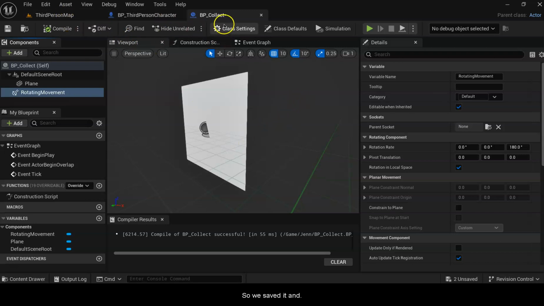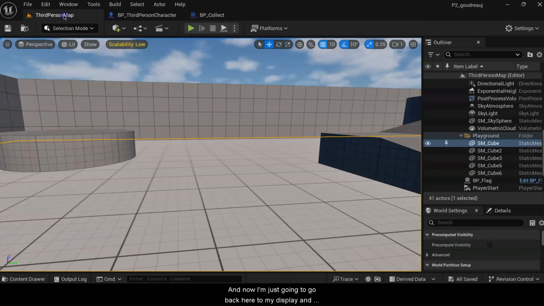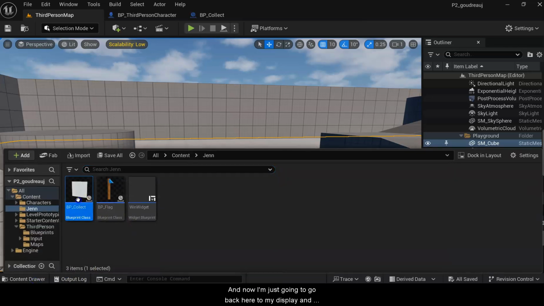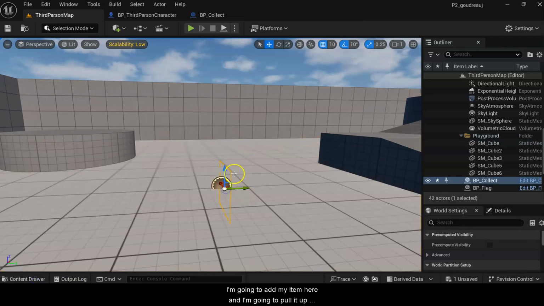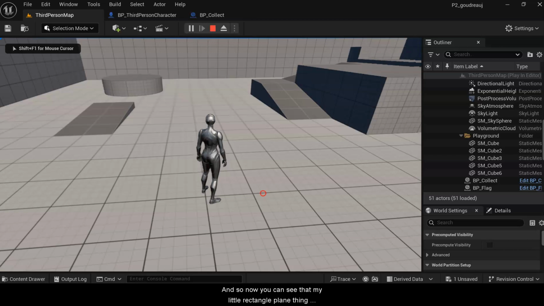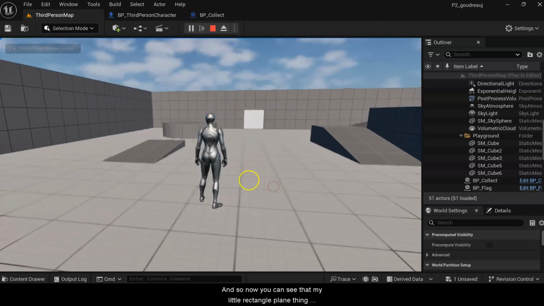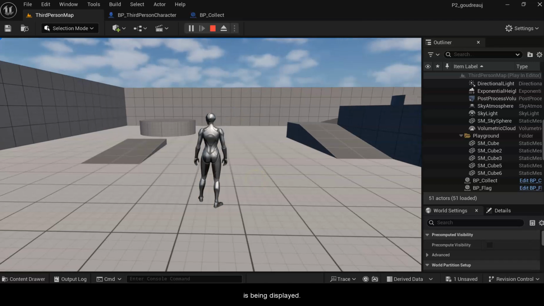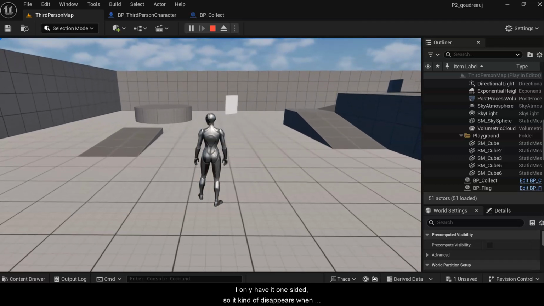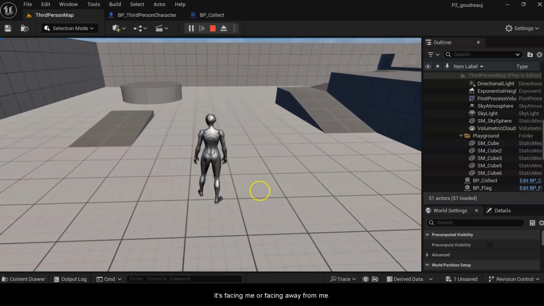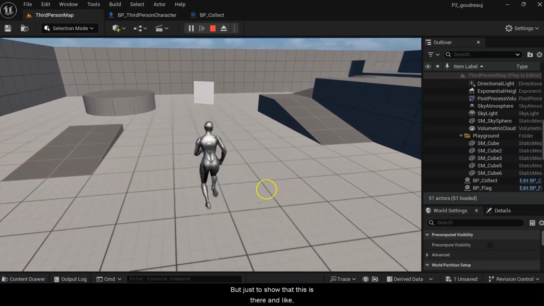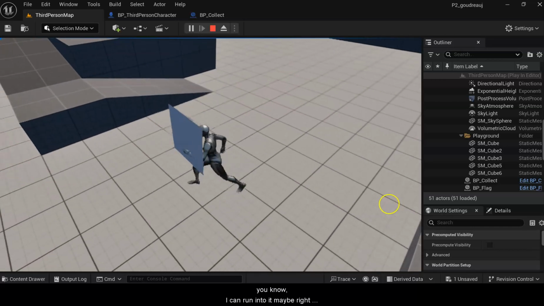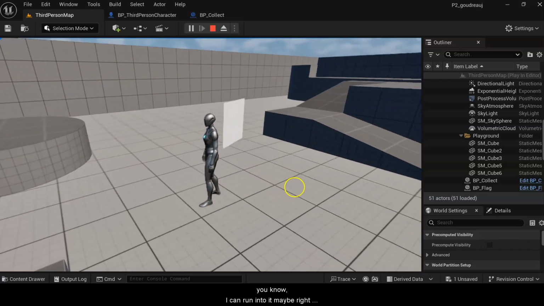So we've compiled it and we saved it. And now I'm just going to go back here to my display and I'm going to add my item here. And I'm going to pull it up. And we can hit play. And so now you can see that my little rectangle plane thing is being displayed. You'll notice I only have it one-sided, so it kind of disappears when it's facing me or facing away from me. So we'll fix that. But just to show that this is there and I can run into it maybe, right, when it's visible.